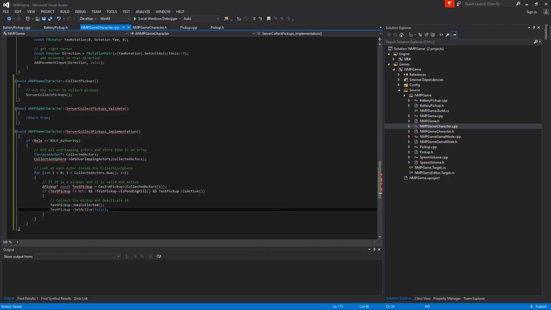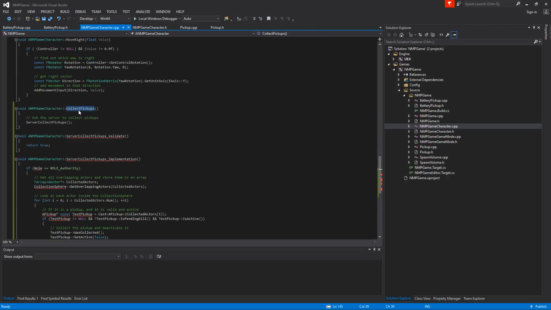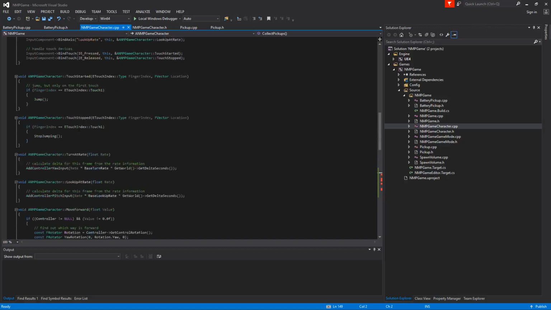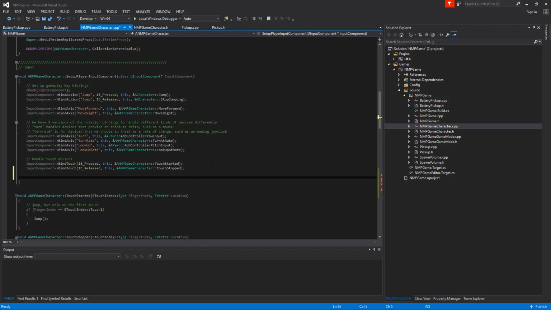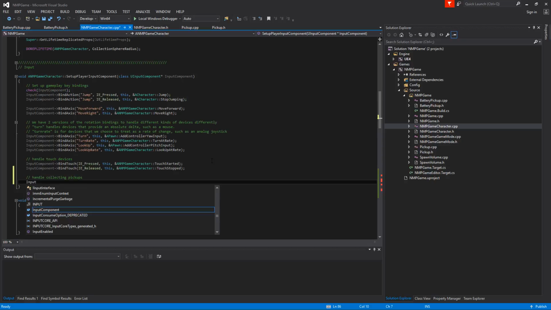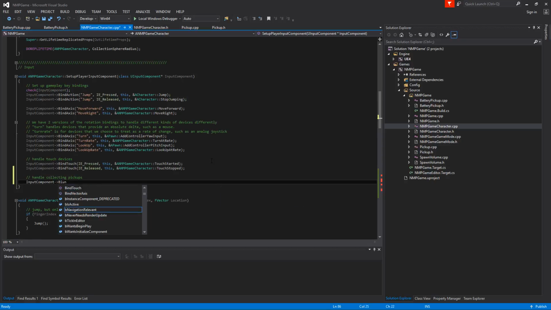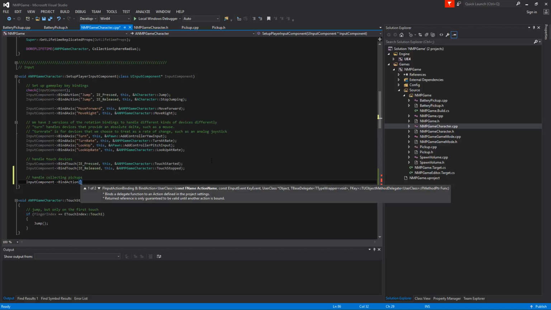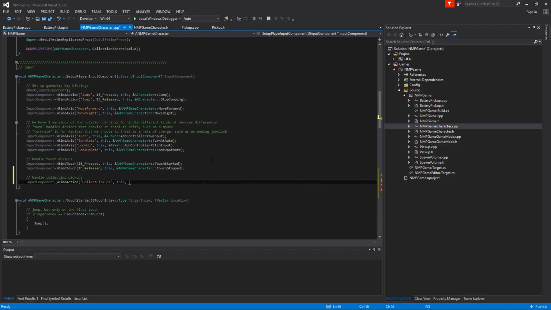And now let's just do a quick review. What is happening is the client, we click the button and the client is going to call, oh, we click the button. Good point. We need to actually add the button handling. So let's go up here where we set up our player input, we're going to handle collecting pickups. So let's grab our input component and bind action. This is going to be collect pickups. Pass in this. The function we want to call is the NMP game character collect pickups. That's it.